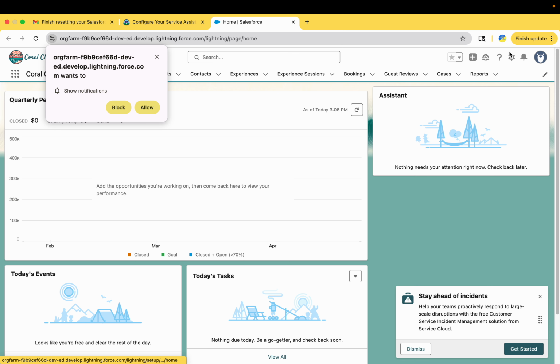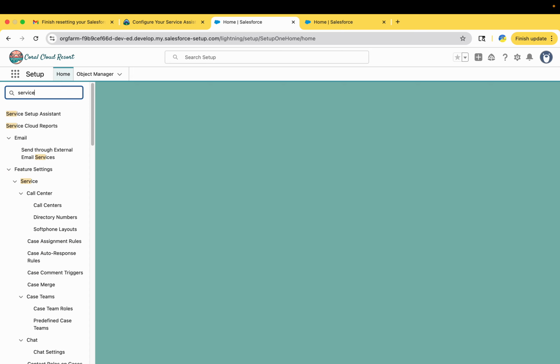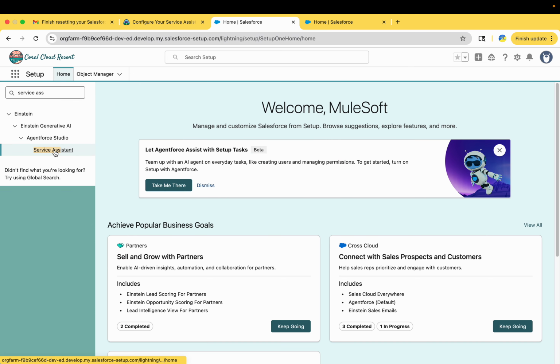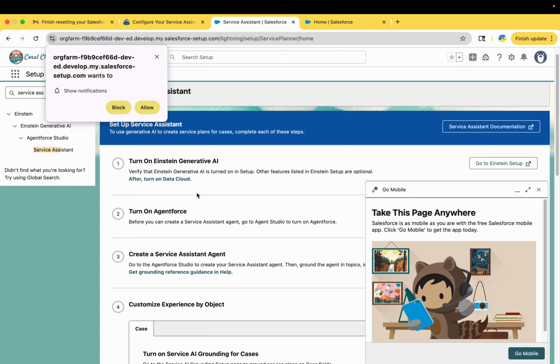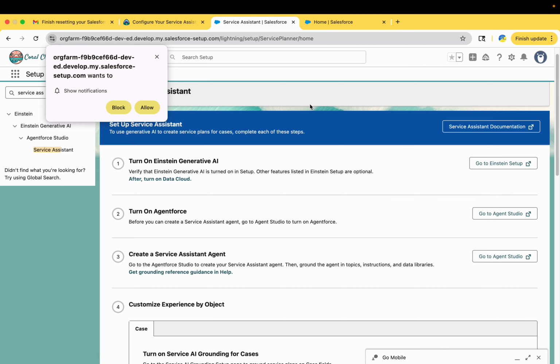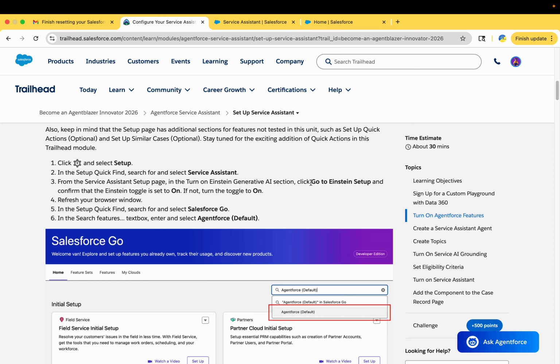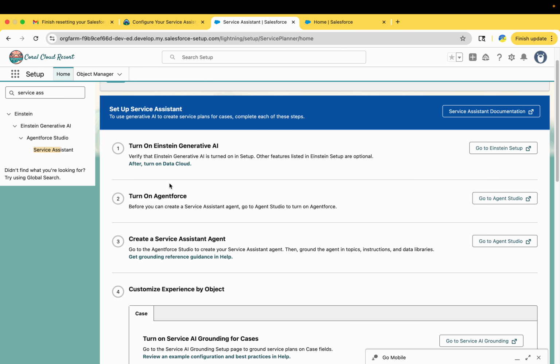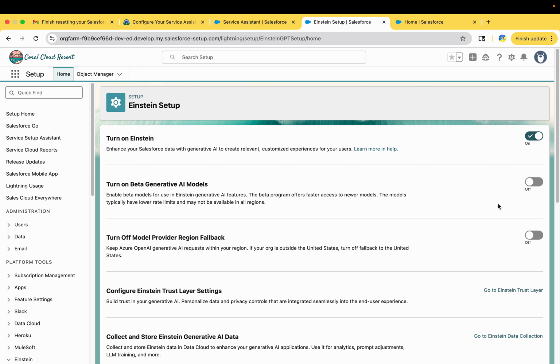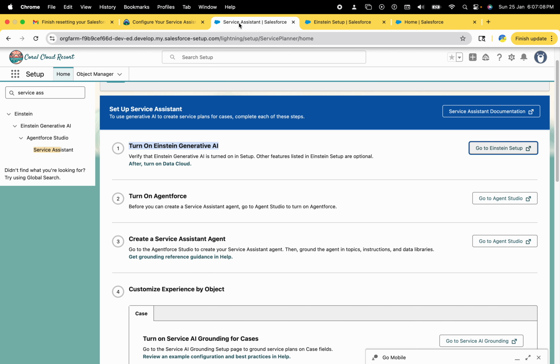So next, we need to quickly go to setup. Then search for service assistant, is what they were asking. So click on service assistant here. So we are on this service assistant. Please follow the steps and instructions. This is a very easy one. What they are asking us to do first is go to Einstein setup and confirm the toggle is on. Not the regular Einstein, but the turn on generative one. So click on this one. They're asking us to make sure that this is turned on. Yes, it is turned on.